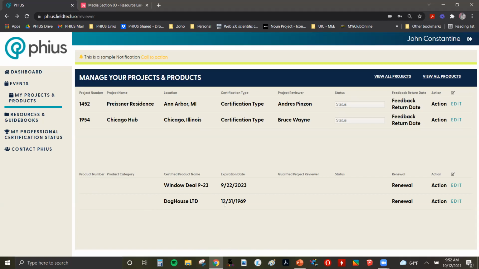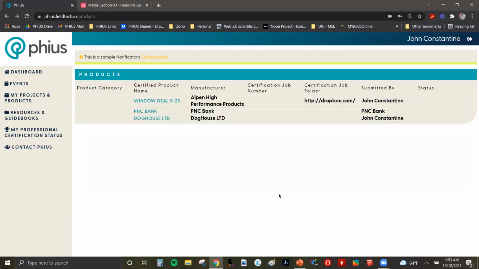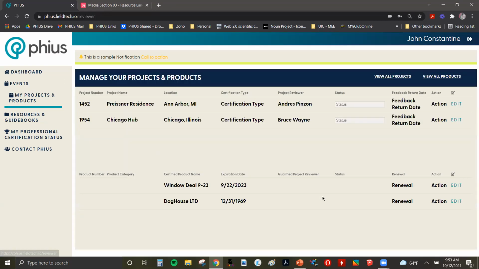At the bottom is for certified products. So windows, ventilators, panel systems, and whatever else may join our product program. This is really more intended for a dashboard of the product status during the job, and also expiration dates. So this is an example of a window. You can see the product job folder, when it expires, come in here to renew, or you can see the status throughout the process.